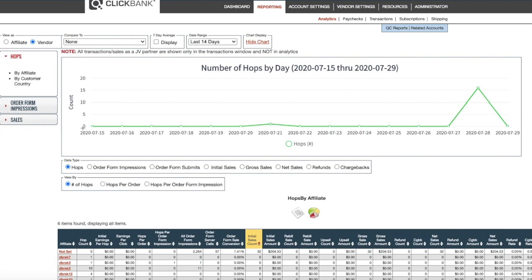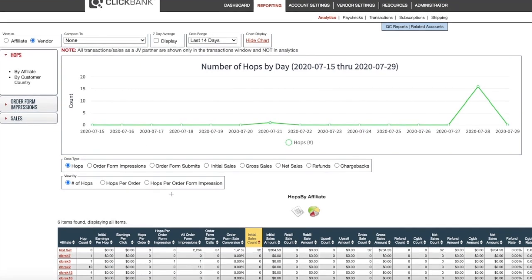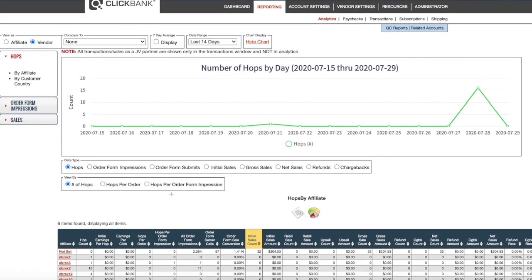The next tab we'll review is the Reporting tab. The Reporting tab directs users to several pages of detailed information regarding hops, sales, and paychecks affiliated with this specific sales account. The Reporting tab has 5 sub-tabs: Analytics, Paychecks, Transactions, Subscriptions, and Shipping. The Analytics tab is the default display. This page shows live analytics around promotions related to this sales account.